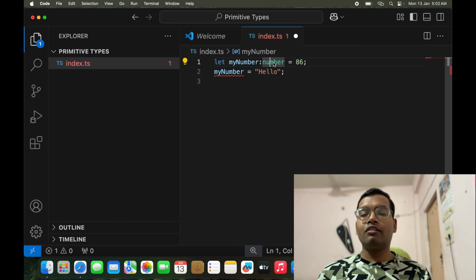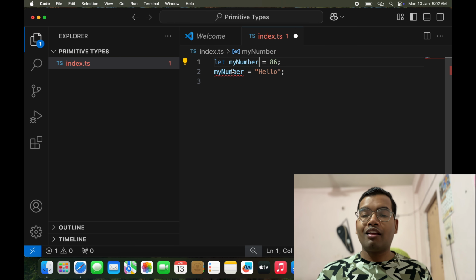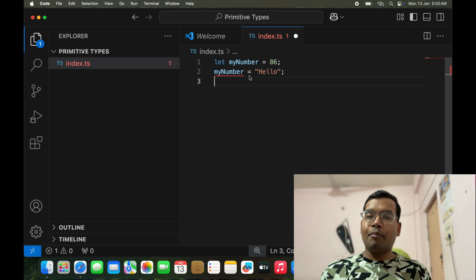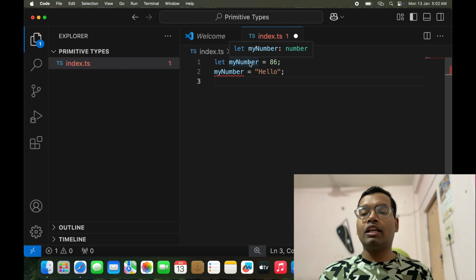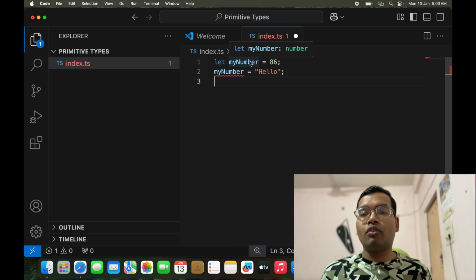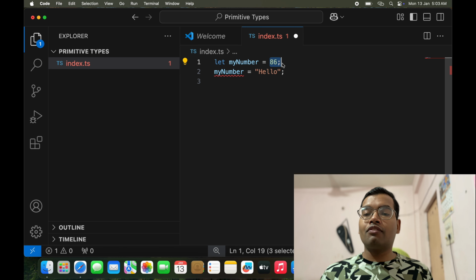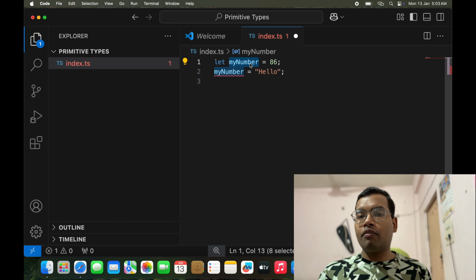Okay, one more thing is that if I remove this thing, and I try to run my code again, I still get the error. Okay, why? So if we see, the error is basically the same. So basically what happens is that when you are writing TypeScript, it actually infers, or figures out, what kind of data you are storing in the variable. And then it just sets that data type for the rest of your program, which means if in the starting phase I'm storing 86, then for the rest of the program this variable will always store a number itself.